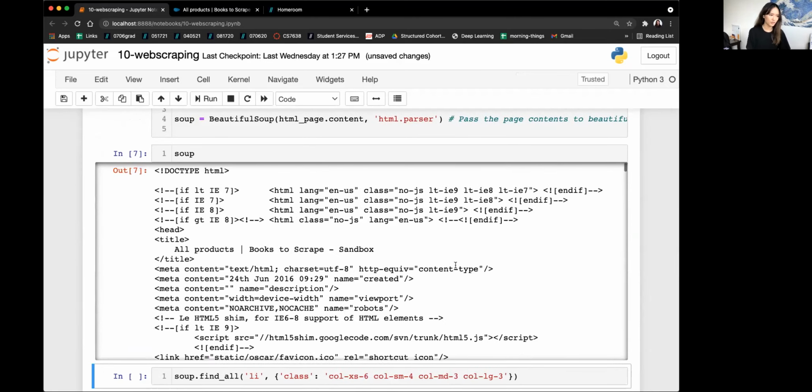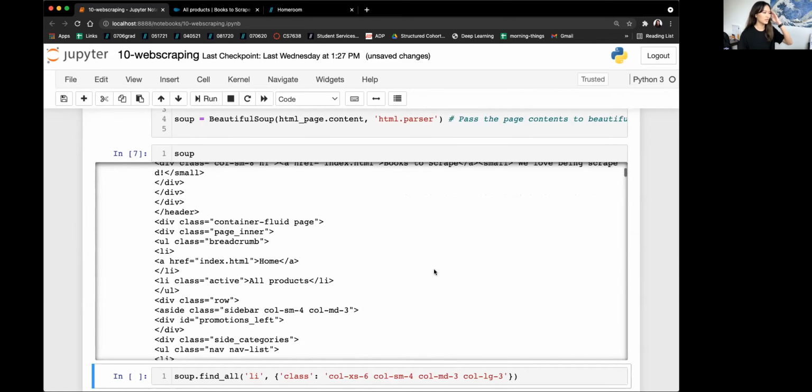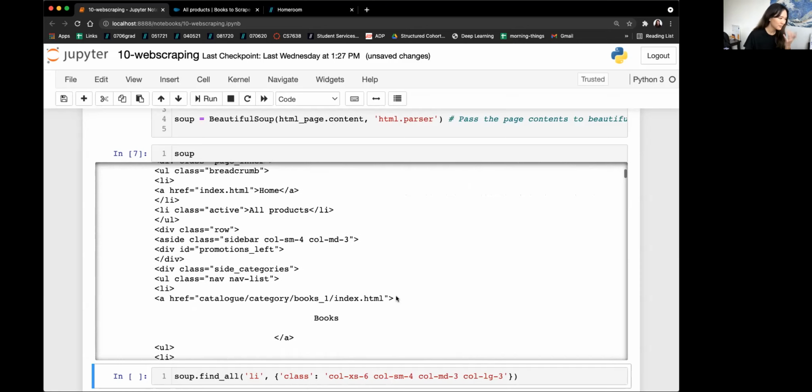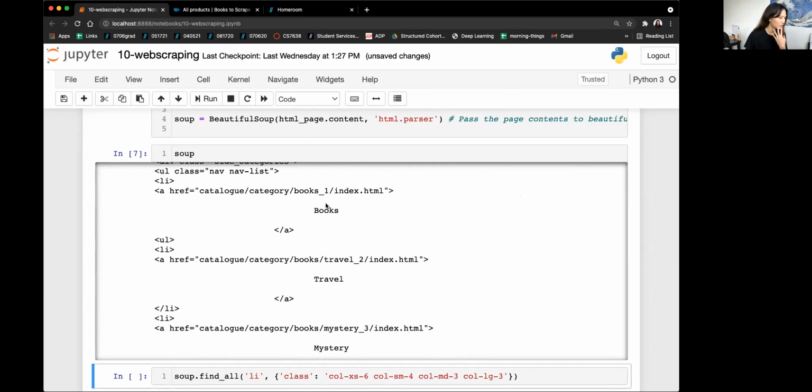So within this soup, there are 2 main functions that you're going to use to pick out exactly what you want. As an example, just by scrolling through here, you can find that there are all of these categories.